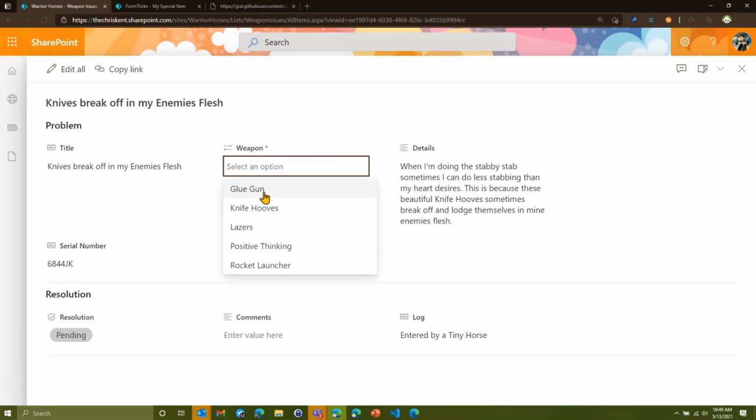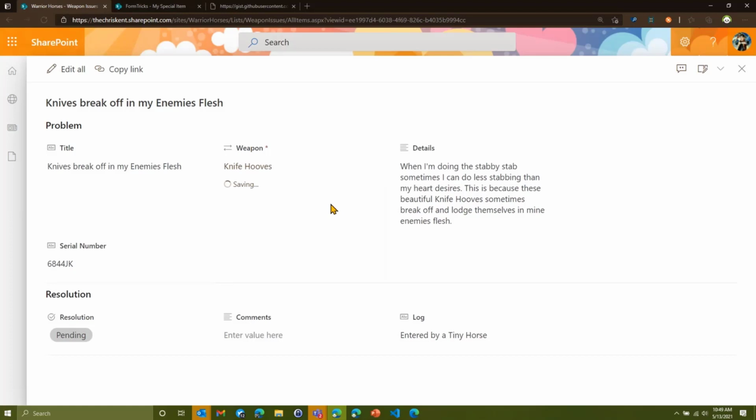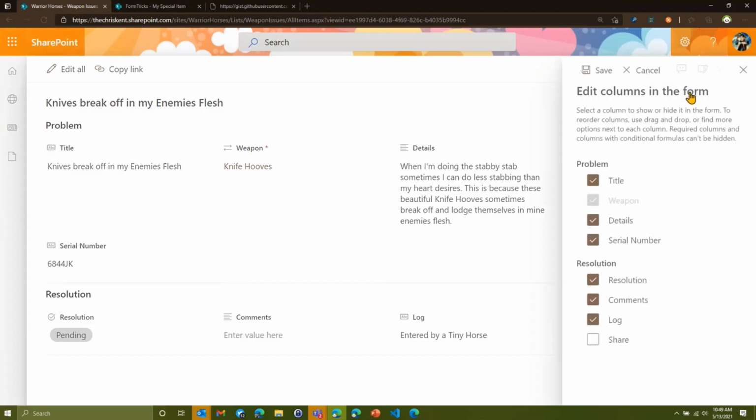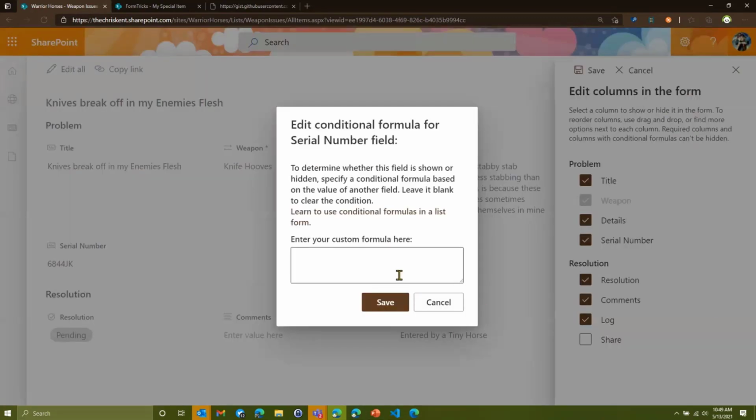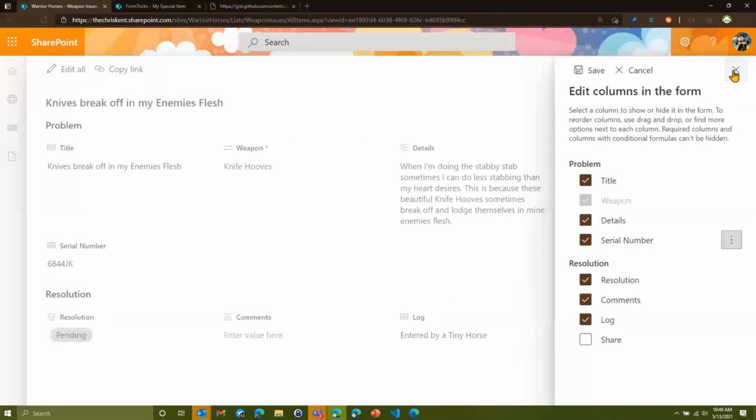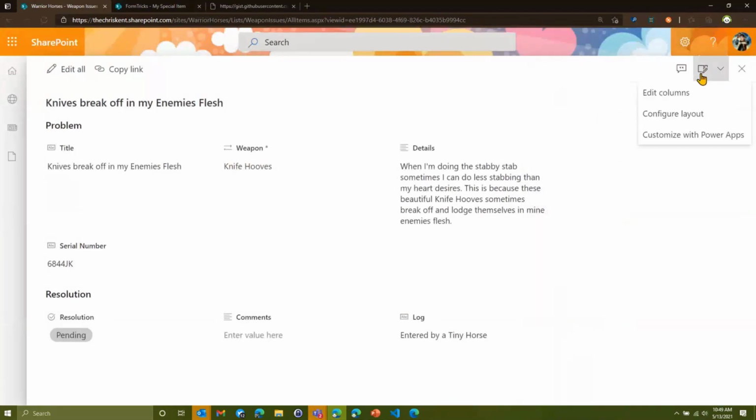We have some form refresh issues here, but we'll leave it on knife hose for now, and let's edit that conditional expression so we can take a look at that. So with our serial number, we edit this conditional formula, and what we do is we place something here that has to evaluate to true or false. Now we want to look at the weapon field, but that's a lookup. We talked about lookups on the last call, but there's some weird stuff with those.